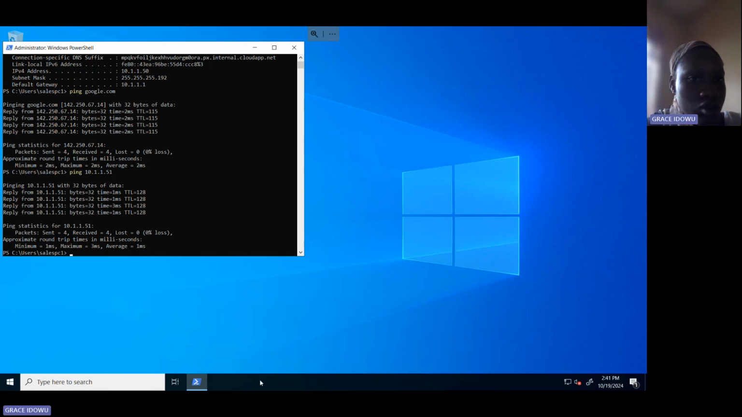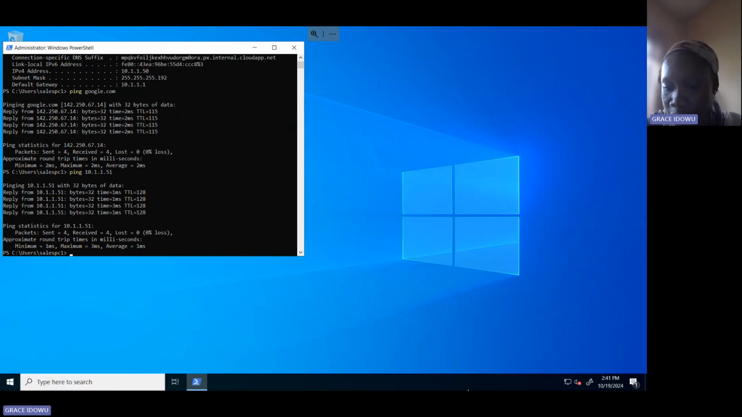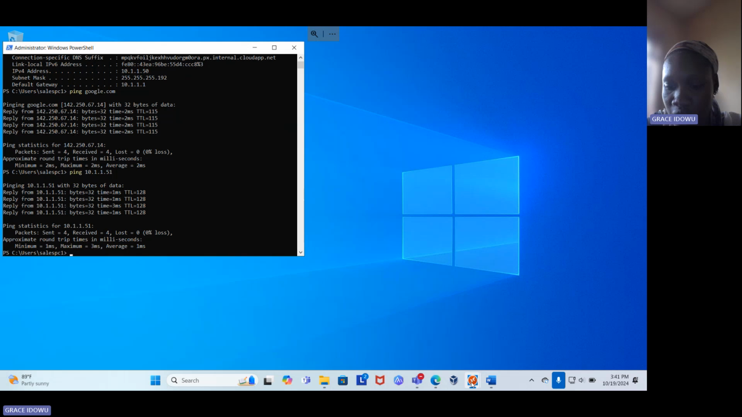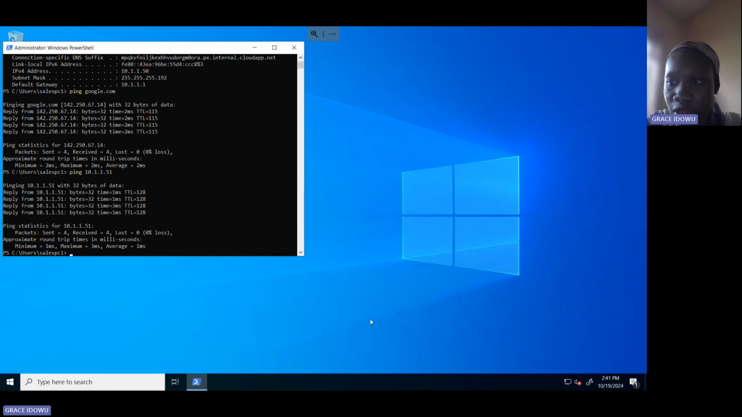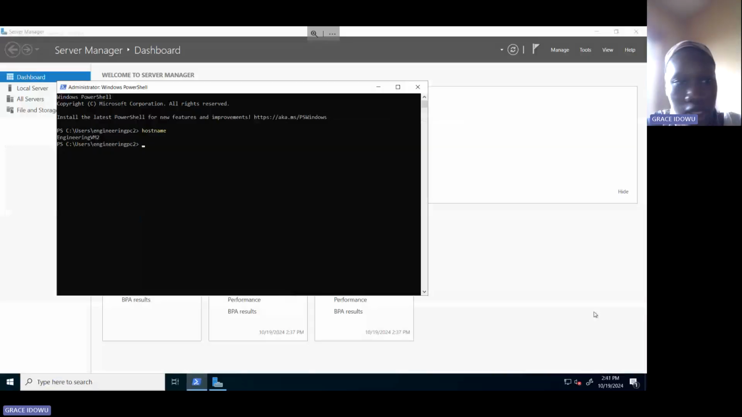So I'm going to try to connect to the engineering VM that is inside the engineering subnet, outside the sales subnet. And just to see the set of computers that are currently running, these are the VMs that are currently running. This as well, but I'm not connected to them. So I'm going to go to the engineering VM2, and this is it.